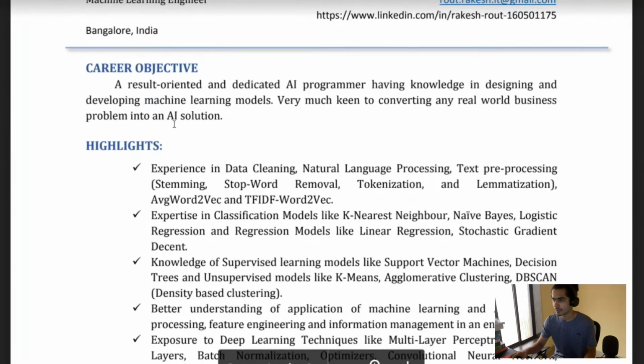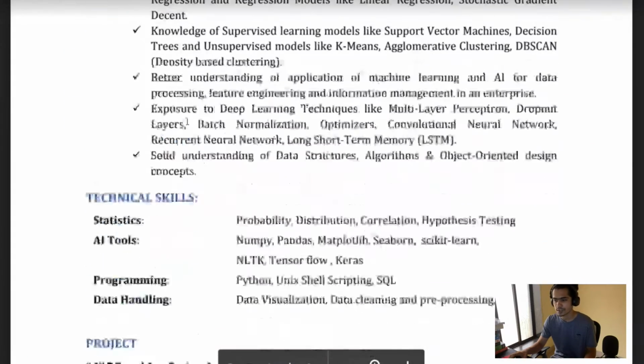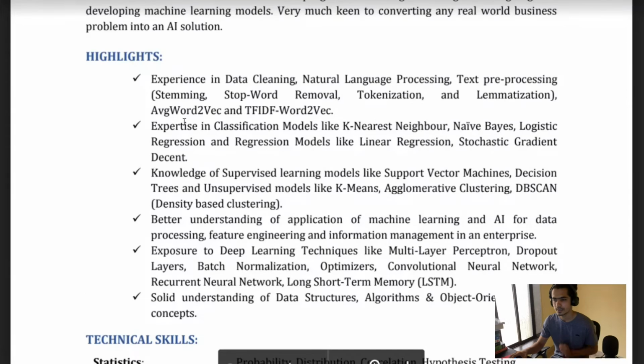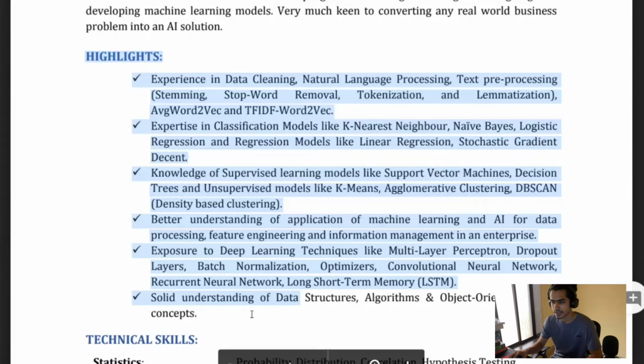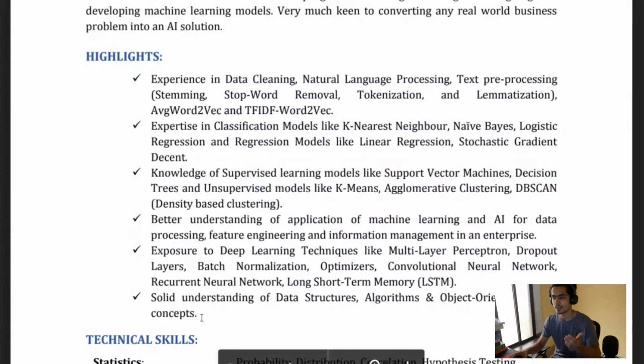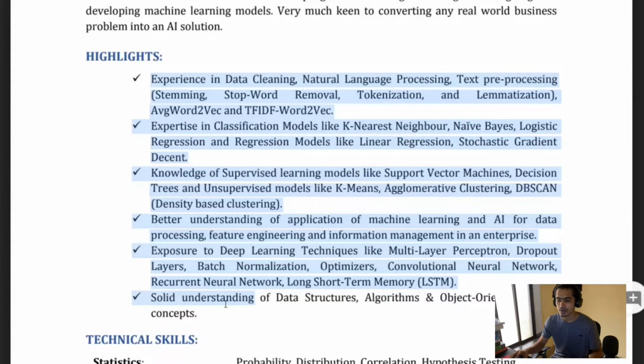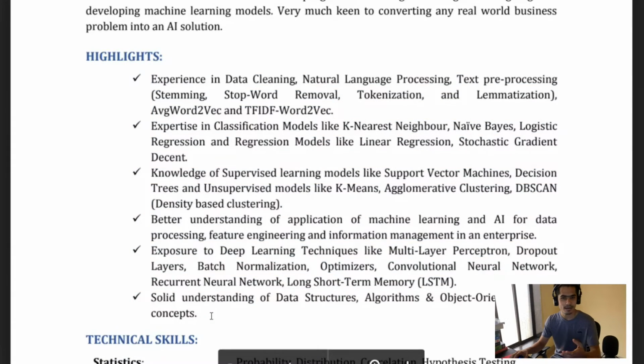Then we have one more resume over here. So this is for a machine learning engineer. Same mistake, highlights. Okay, nobody has time to actually read these things, and I'm sure that you don't actually know all these things, because you might have copied these from the internet, or from the courses you have done, and you just added them.